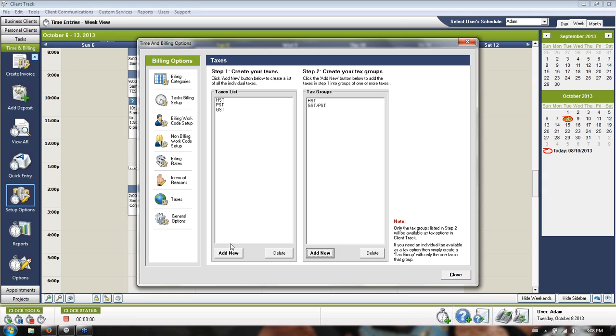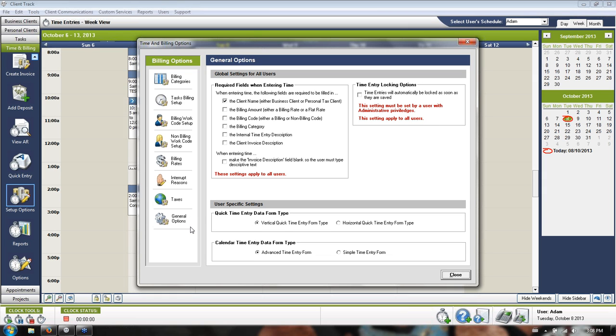And finally, we have the general options section. So for general options, what we have here is on the left-hand side, these checkboxes will force your users to enter specific things when they're putting in their time. So basically, you can force them to say that you can't save your entry unless you put in a client name, a work code, a billing category, and descriptions, and whatever else you want to force them to put in. So you can choose to do that if you want to or not.